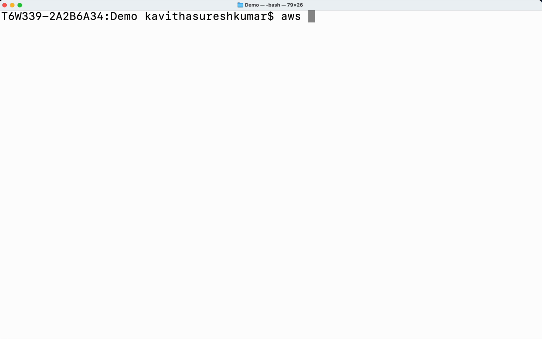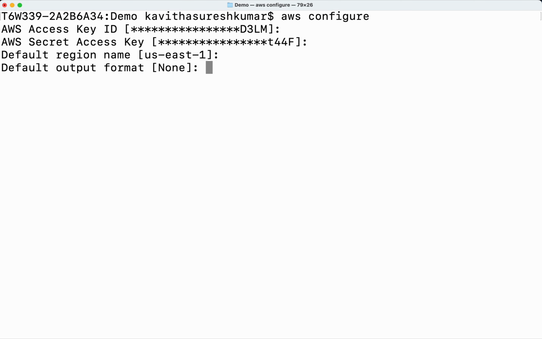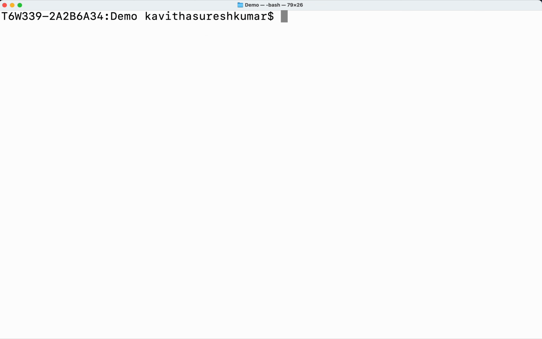First, let's do the authentication with the AWS configure. Okay, I'm going to use the default region. So we have successfully authenticated to AWS. So now let us create our DynamoDB table.